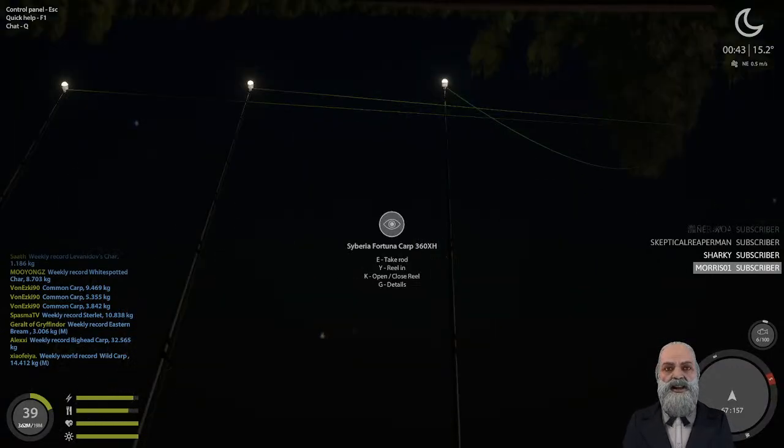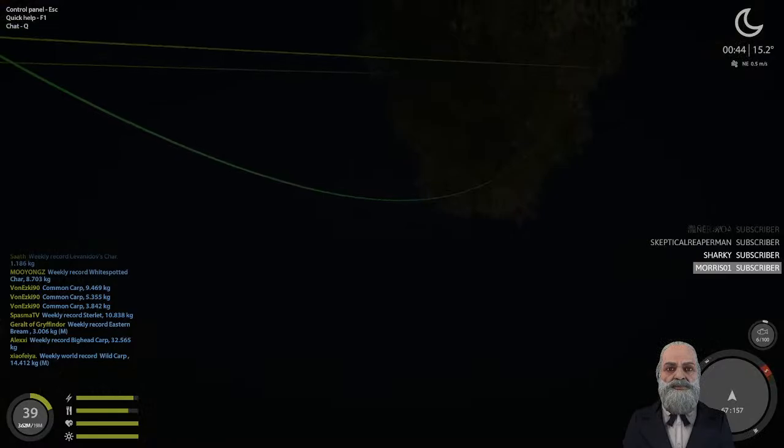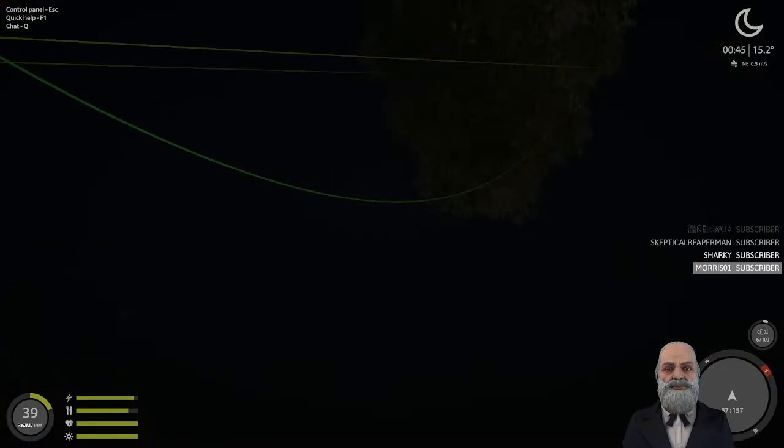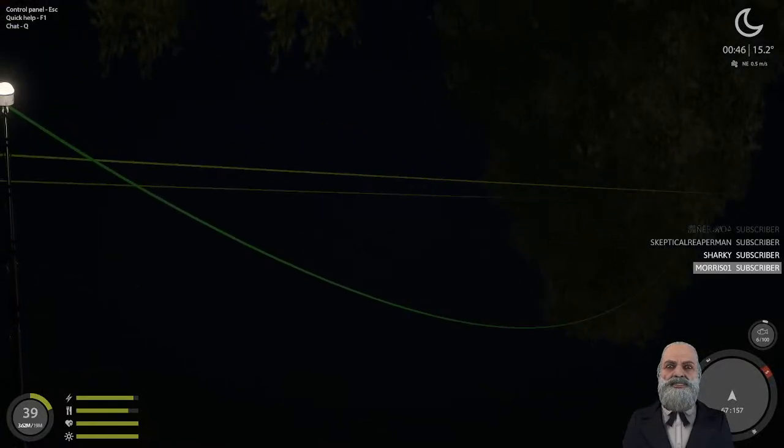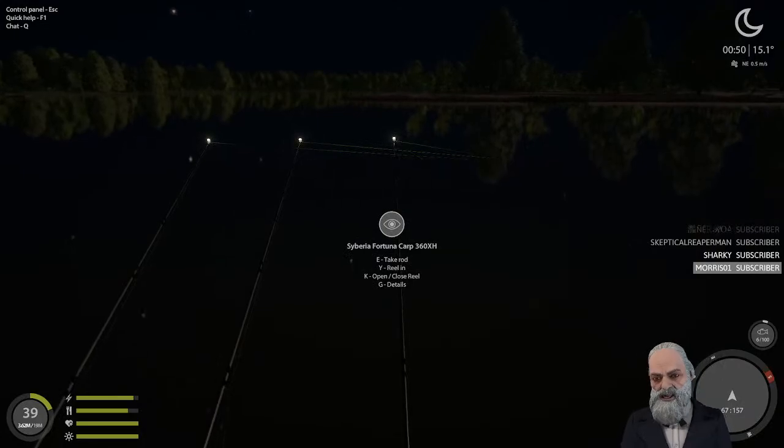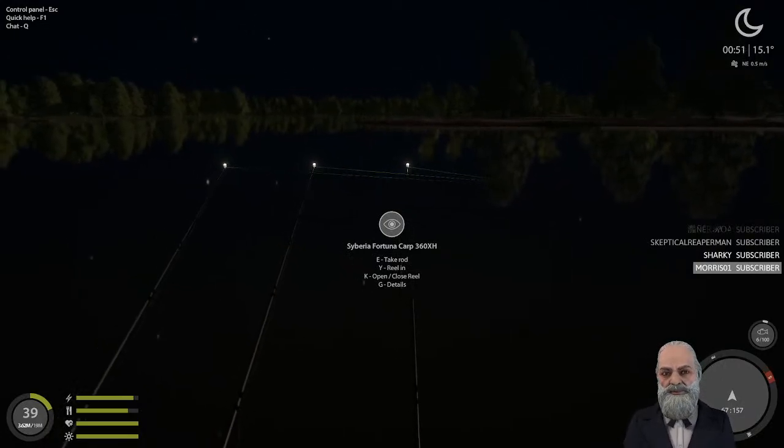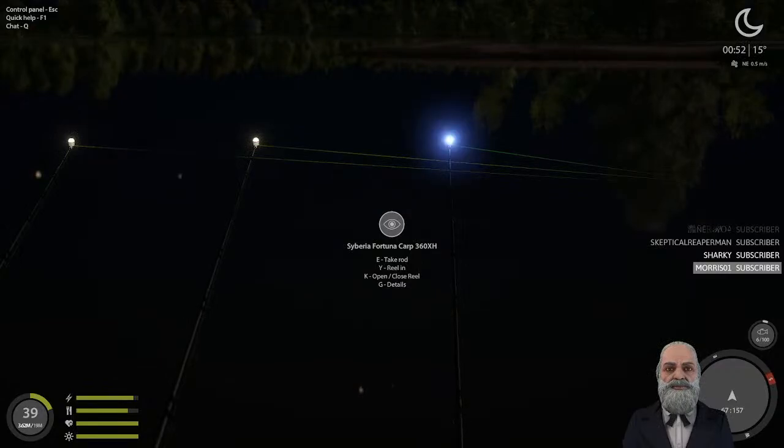Well, I tensioned that one up and suddenly it dropped. I'm suspicious. That was quite a peculiar drop. Oh well. Methinks a little fishy may have headbutted it or something.